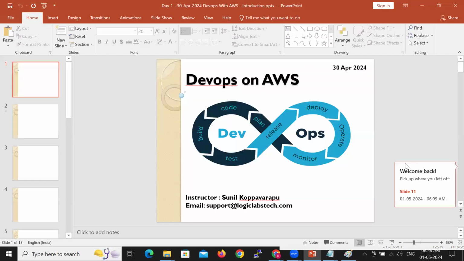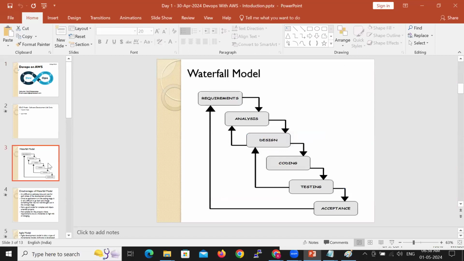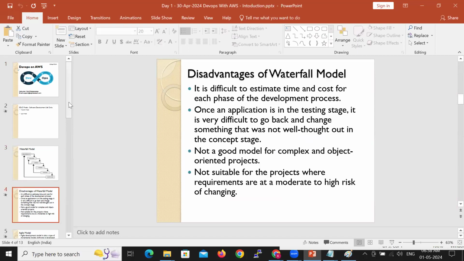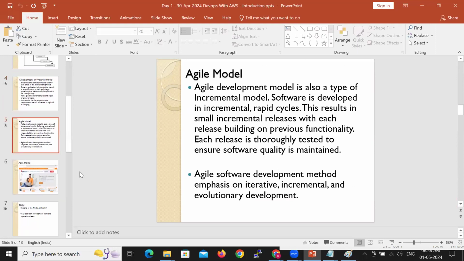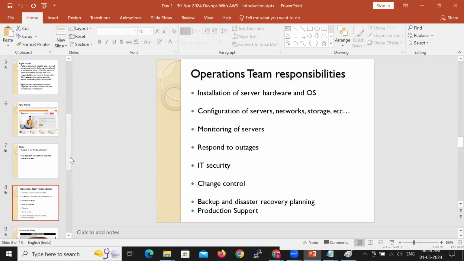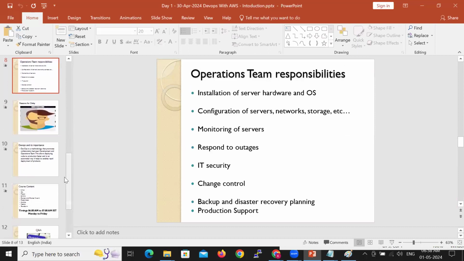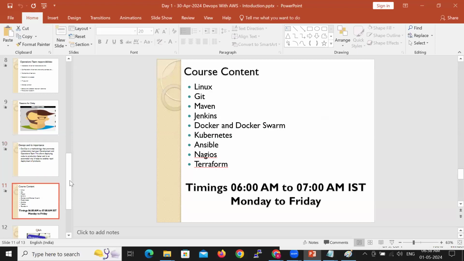This is the day 1 agenda. Okay. It's all about introduction to DevOps. We have understood the waterfall model and the agile model. We have looked at the disadvantages of the waterfall model. We had an understanding about the agile model. We have understood the need for DevOps to fill the gap between the development team and the operations team. We have an understanding about the operations team's responsibility. We have learned about DevOps and its importance, and this is the course content which we'll be covering as part of our training course.